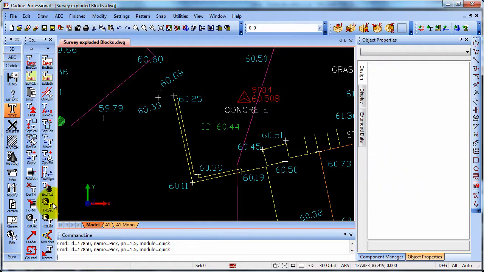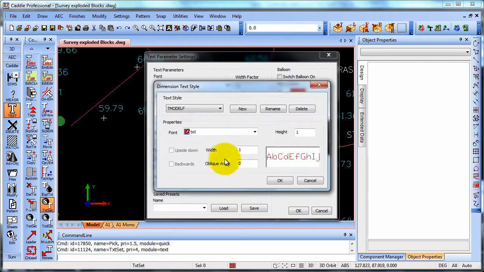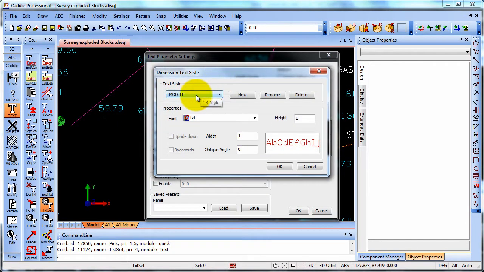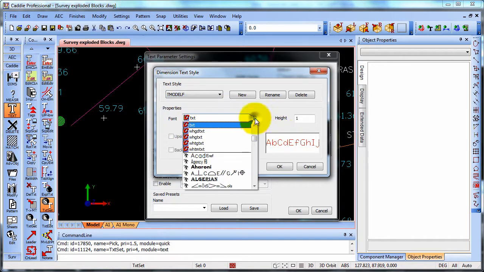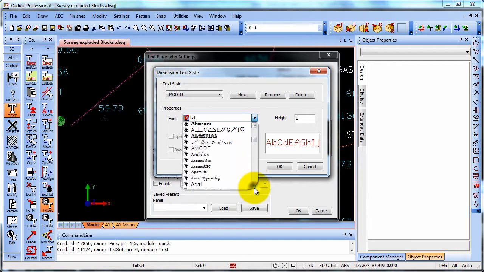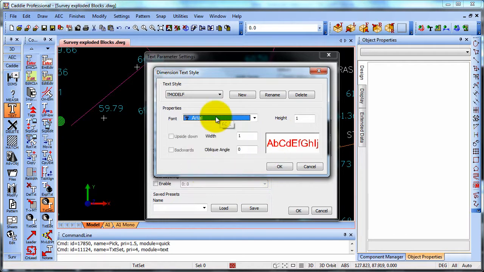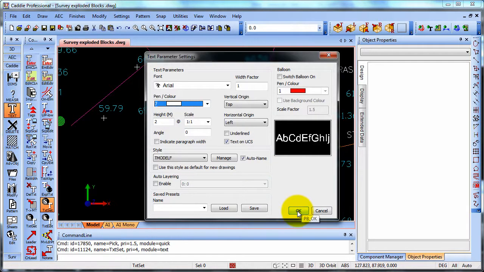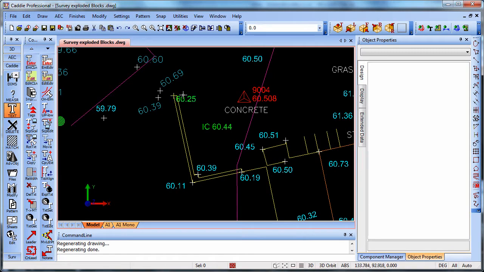So if we go to our text set and choose our manage option, if we've got T-Model F, we see that it uses a TXT font. Well, if we change from that TXT font to something maybe such as Arial, and if we right click over, we'll see that we have the option for normal, bold and italic and so on. We'll say OK to that, and then OK once again, and then just do a regen, and we'll see that all the text using that particular style have now changed, and we could do the same for any other text styles within our drawing. So a really quick, easy way to change the way text appears on our drawings.